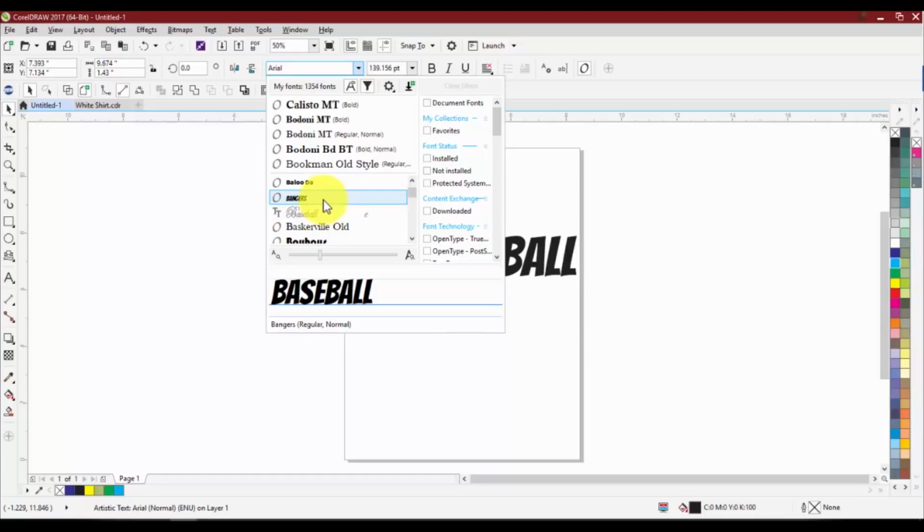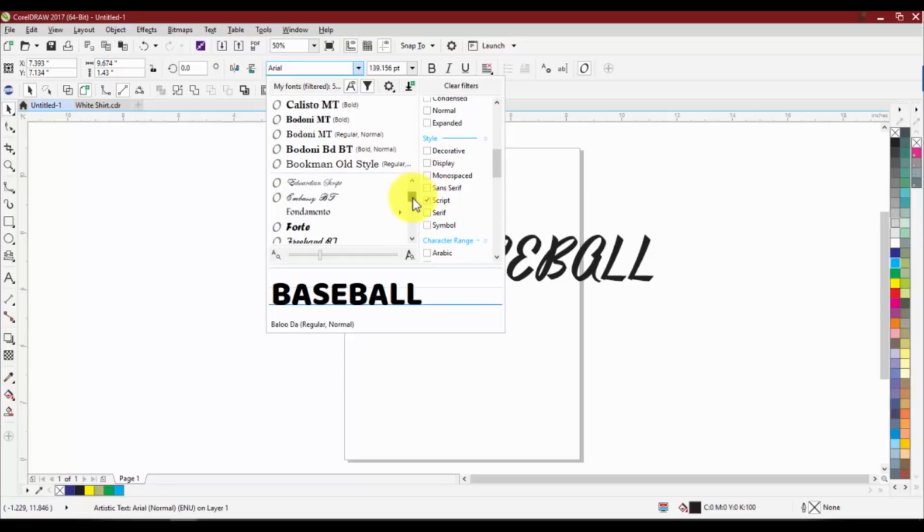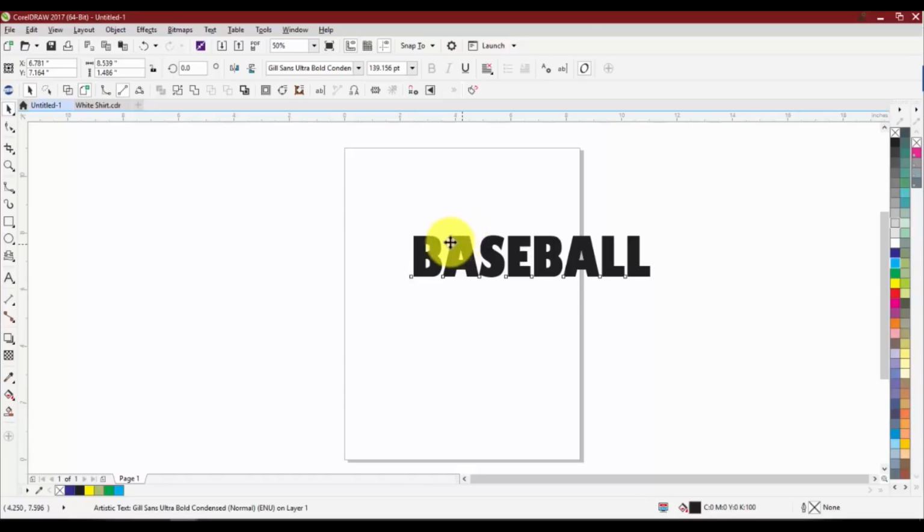If you're looking for a certain font or style of font, depending what Corel version you have, it has these filters over here on the right hand side. So if I wanted just to see all my script fonts, I could check script, and then all my script style fonts are going to show up. Or if I want condensed fonts, all my condensed fonts will show up. So this way I can filter through a lot of these different fonts without wasting a lot of time.